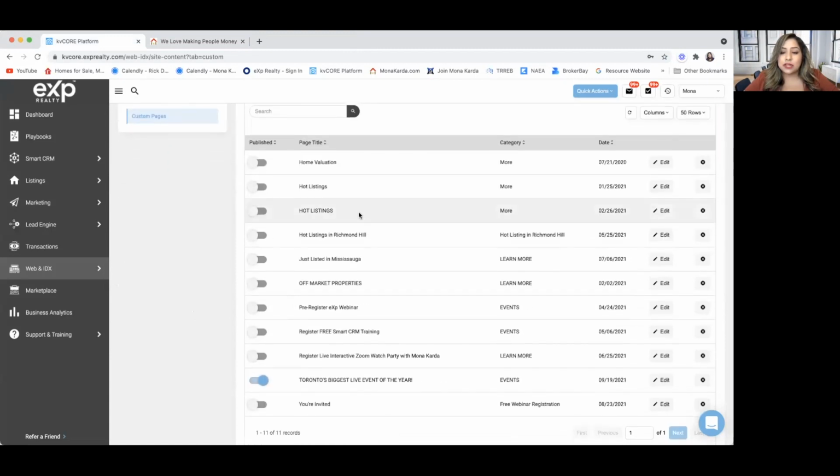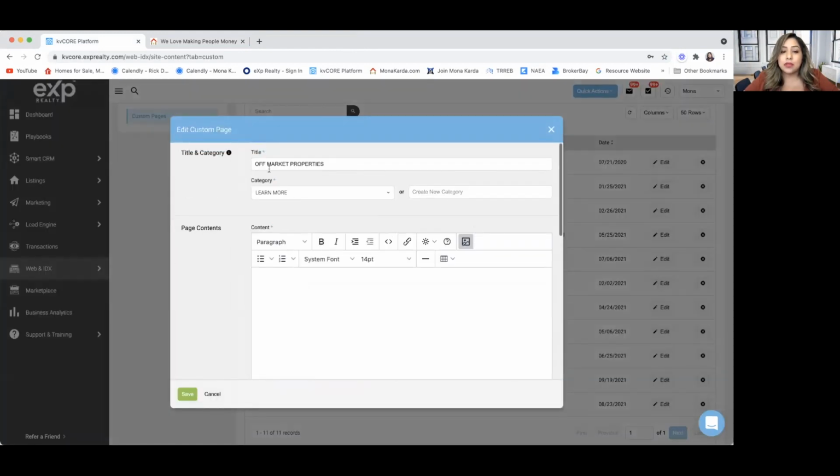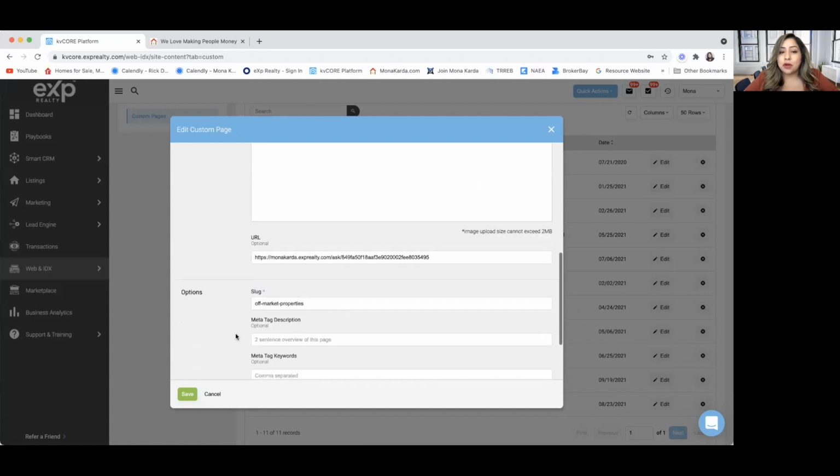In the past, we've created some other ones, like off-market properties. This was a really good one, where you can grab a link from your squeeze pages and put in off-market properties.